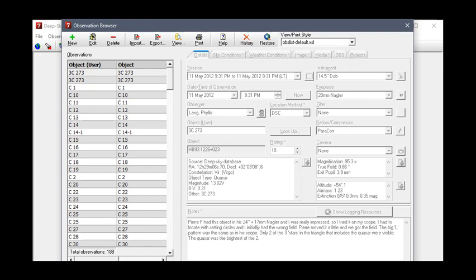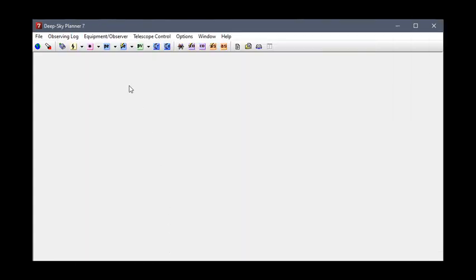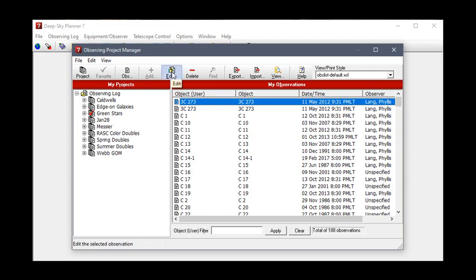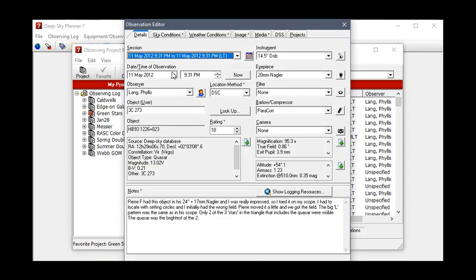Now, the other way you might choose to add your observations is by using the Project Manager. The Project Manager is a way of organizing your observations. The observations themselves live in the right-hand pane. I can edit that observation, and I can add observations, import and export them. So this observation editor should look familiar by now.